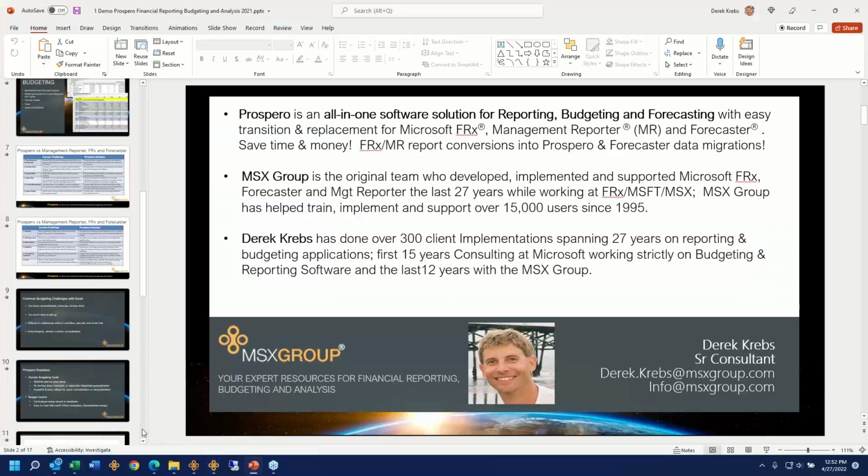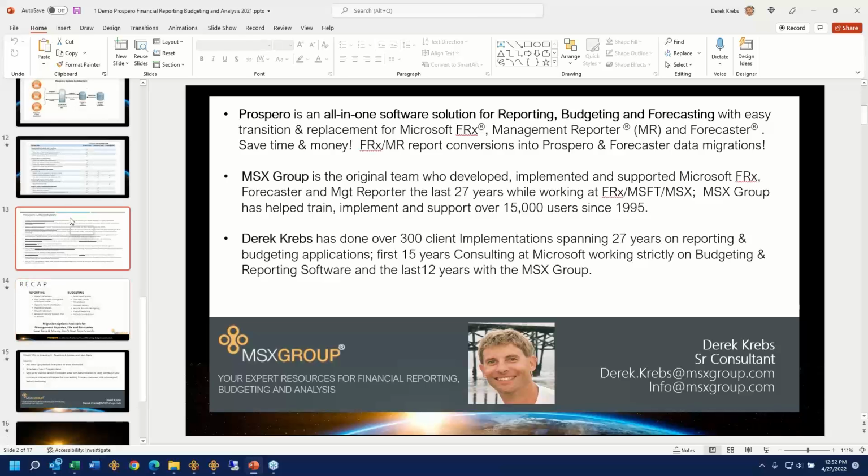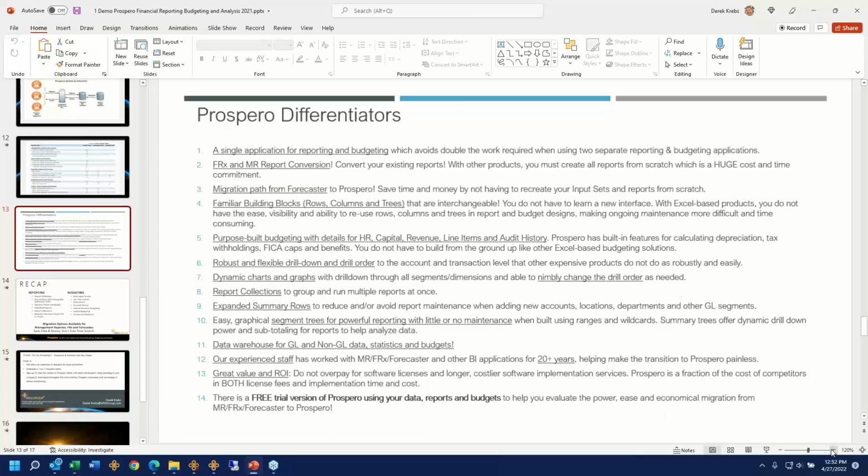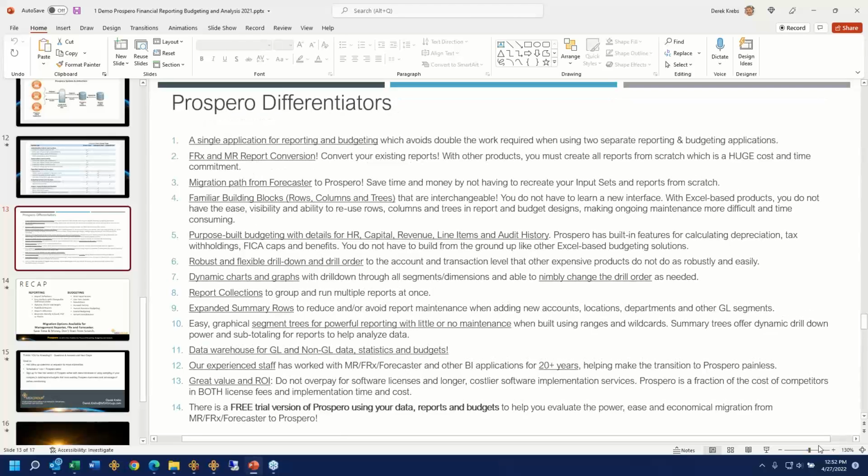I'll probably wrap up some differentiators to recap some things here. Now, in this differentiator slide deck that I'll be sure to email to all the people that attended or registered, let me just mention a few little things to sum up the last 45 minutes or so. One would be a single application, where many are probably using 2 separate processes for both the reporting and budgeting. You have the Manager Reporter conversion, taking all that hard work of your reports and budgets, including from Microsoft Forecaster or anybody that is using that legacy tool.